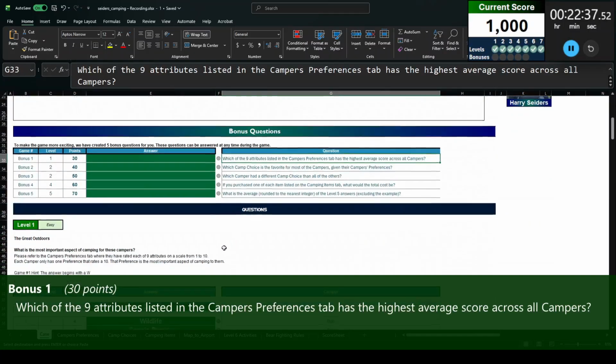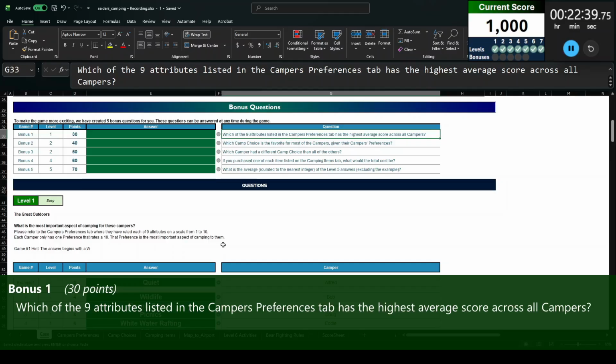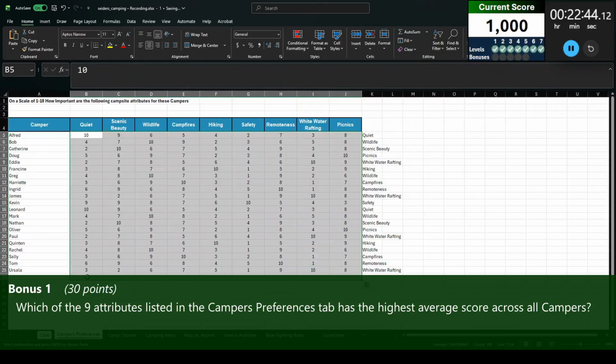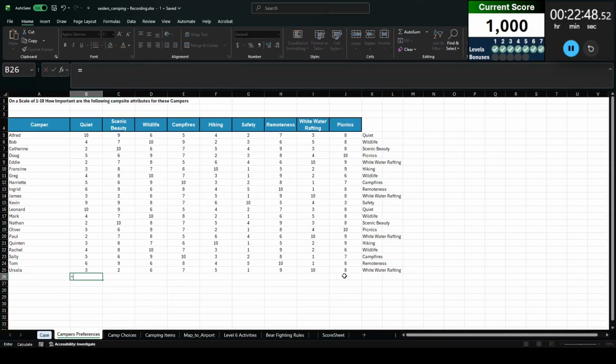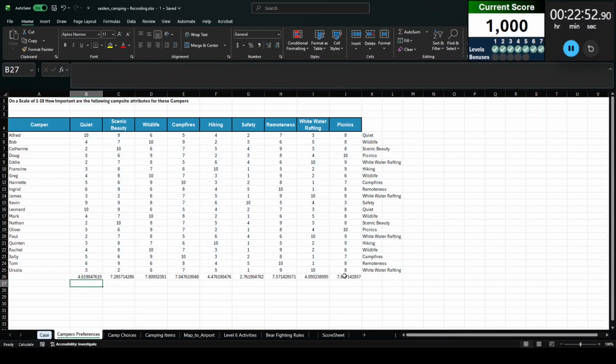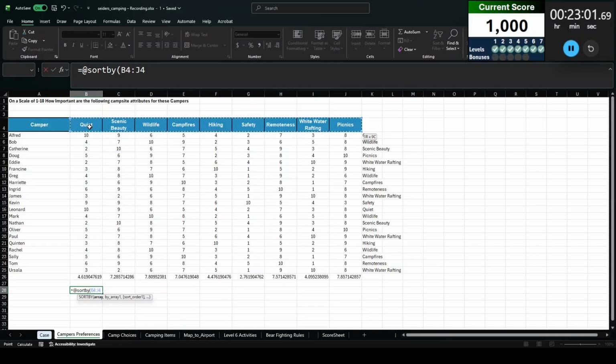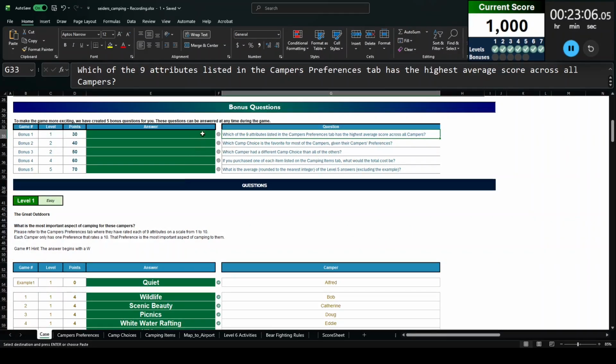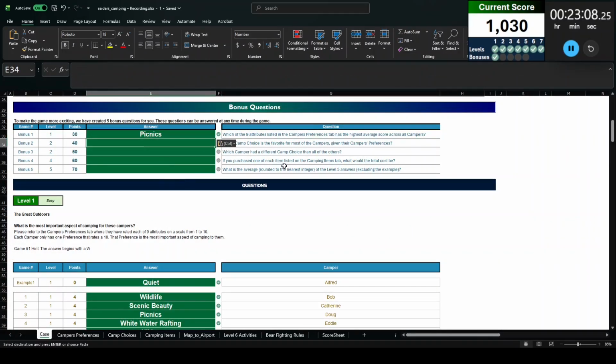Bonus 1. Which of the 9 attributes listed in the Camper Preferences tab has the highest average score across all campers? So let's go ahead and take a look here, and we're looking at these 9 scores. So let's go ahead and do a BYCOL average with that. So we'll get the average score for all of them. And then to find out which one has the highest score, I'm going to use my favorite SORTBY function. So we're going to sort these by their average scores in negative order. So we see Picnics has the highest average score.